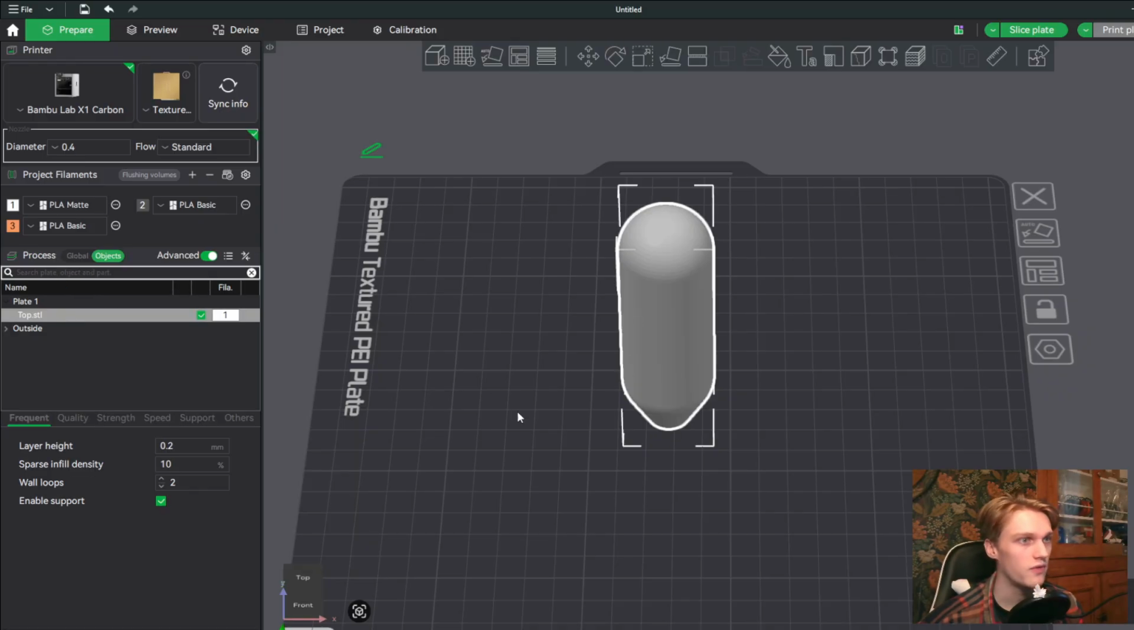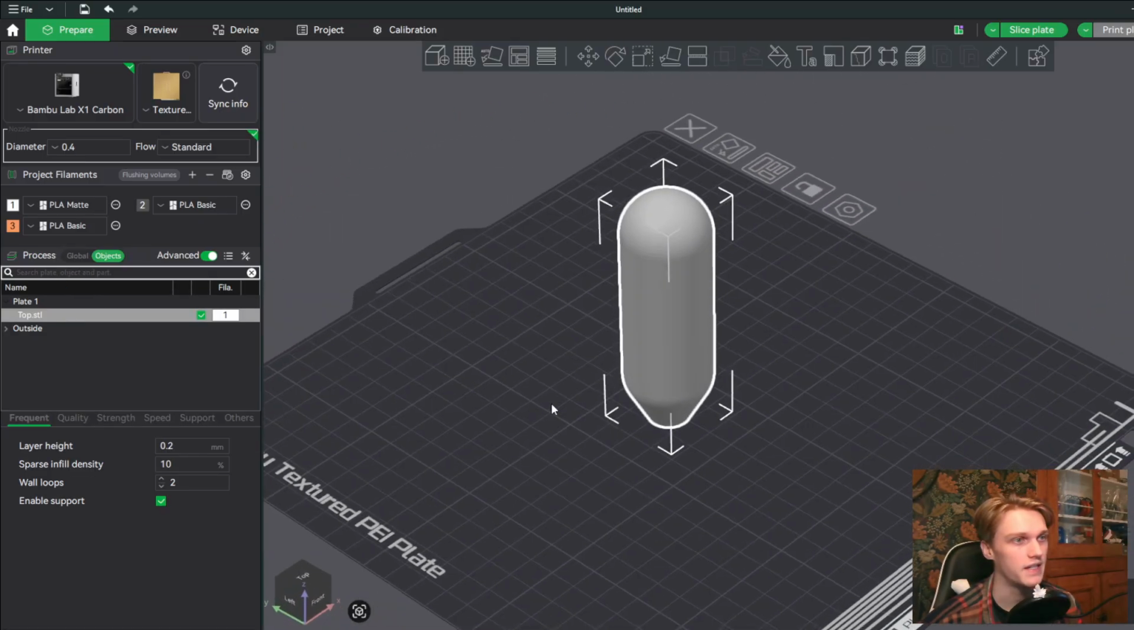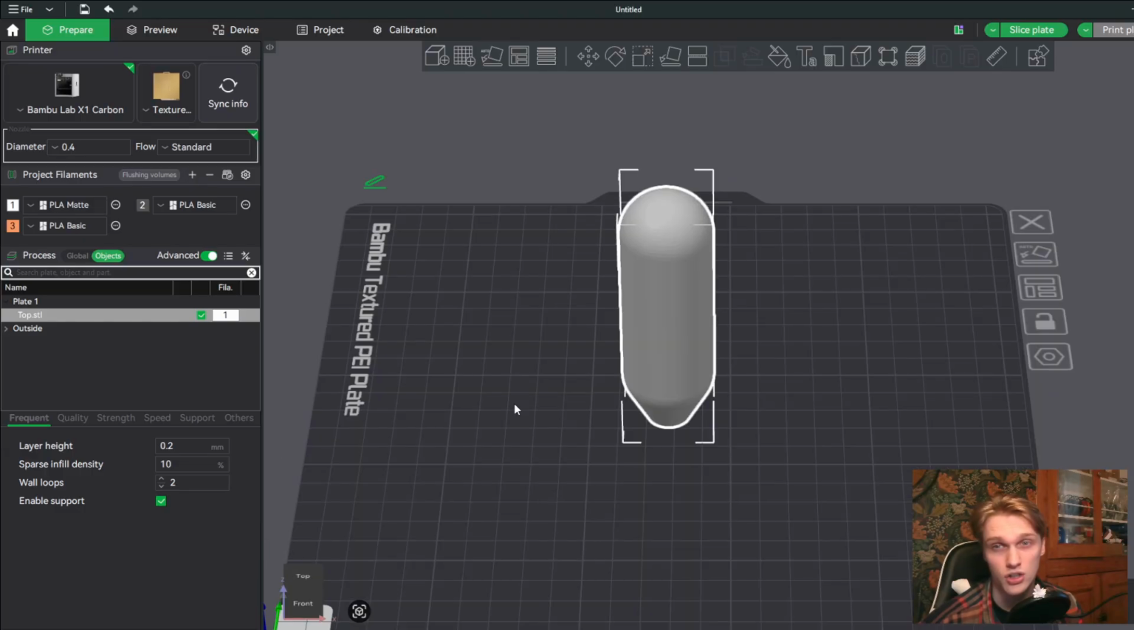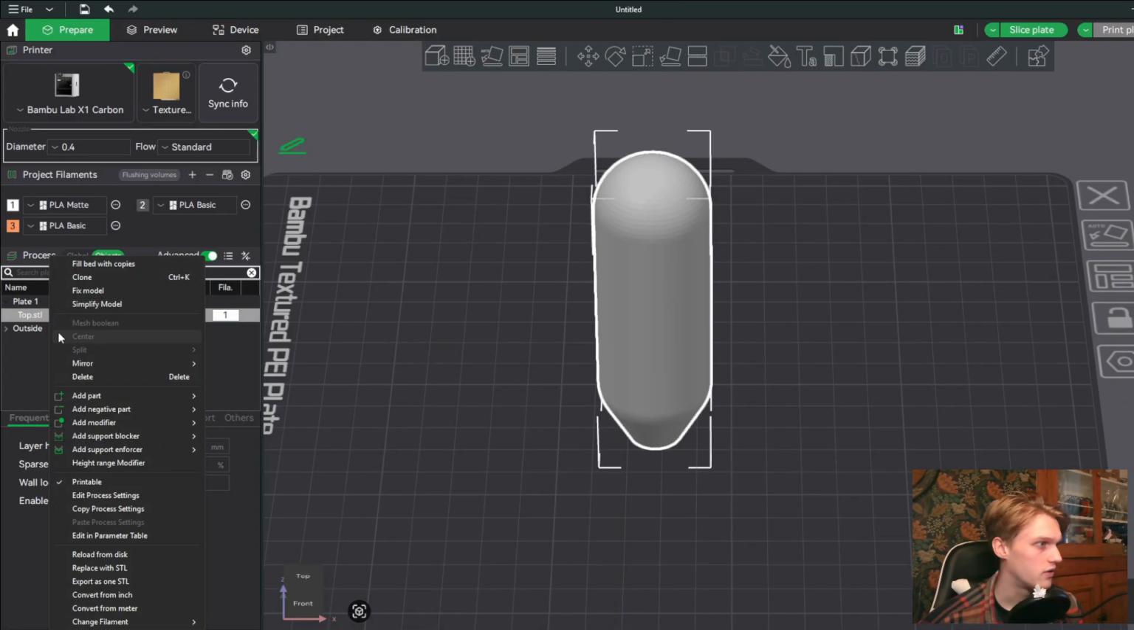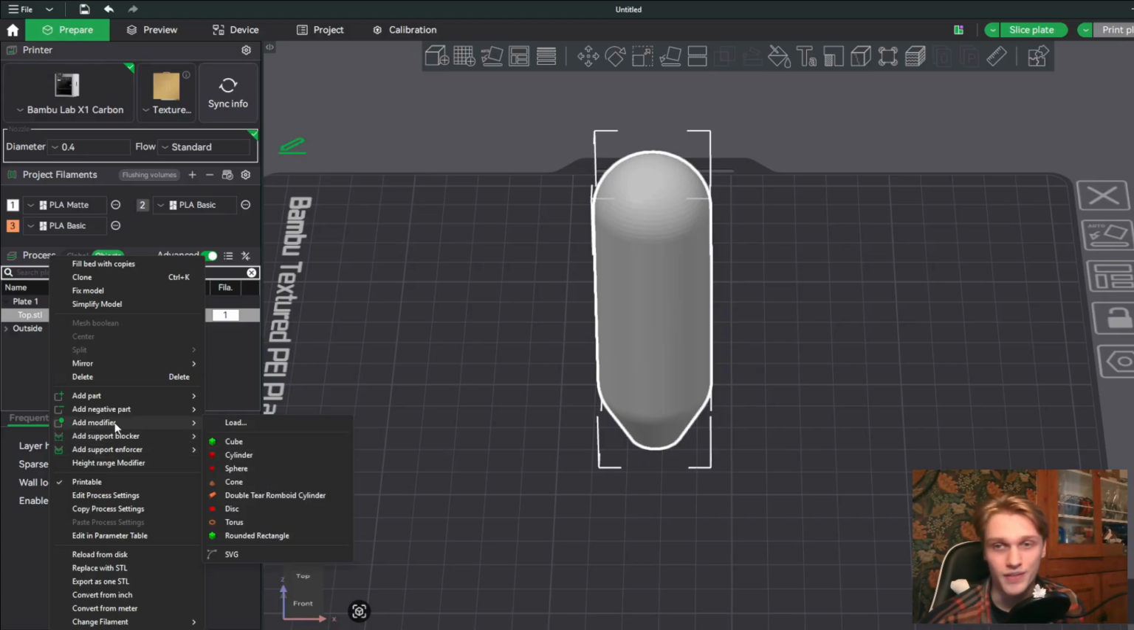So as you can see, we've got a little random model here, and this is from the Fallout 4 jet. You go to objects, select the object you want, and then you can go to add modifier. There are a couple of different options. You can add a part, which is basically a primitive like a cube, cylinder, sphere, all that sort of stuff. You can also add a negative part, a modifier, and support blockers and stuff like that. We'll just stick with the modifier today.